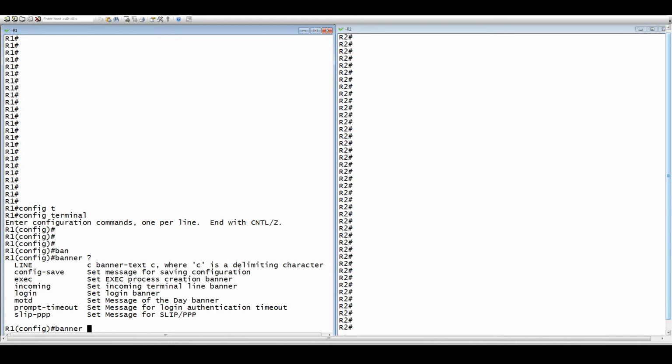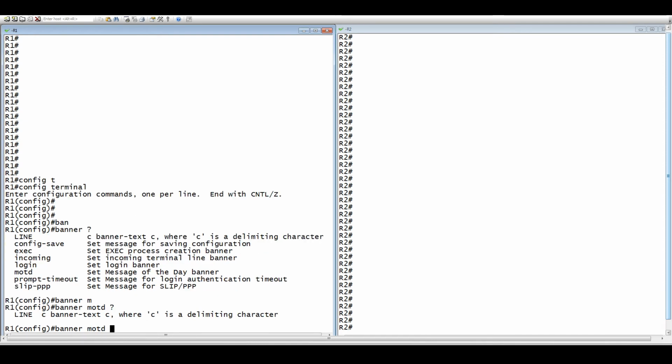So take some time out and test this in Packet Tracer. When you create a banner, it's very straightforward. You literally type banner and then what type of banner you want to create, and then you need to actually give the Cisco what we call a delimiting character. And ultimately, this means that until the Cisco sees this delimiting character, you're able to create a banner.